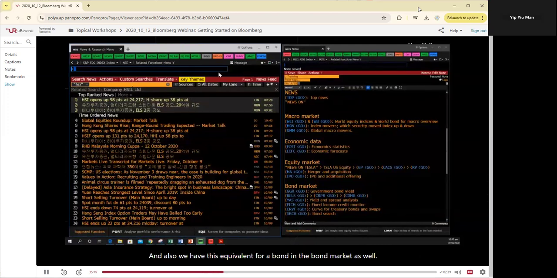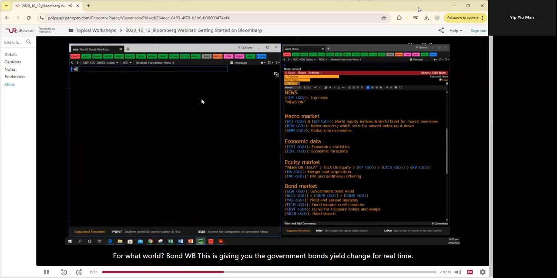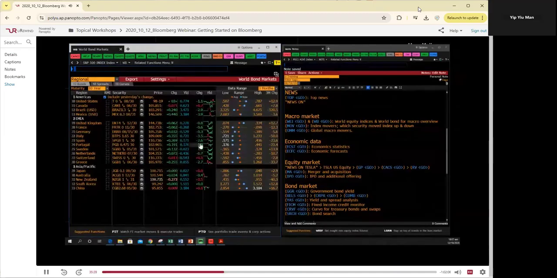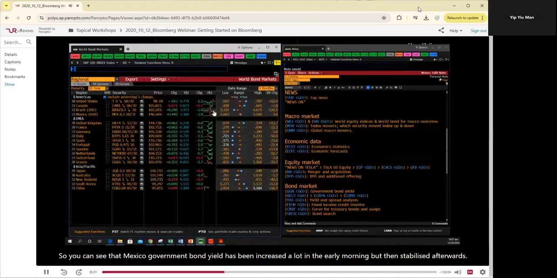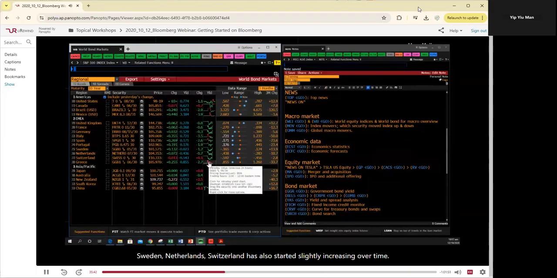And we also have the equivalent for the bond market, for World Bond, WB. This gives you the government bond yield changes in real time. You can see the big hike was Mexico government bond yield, which increased a lot in the early morning but then stabilized afterwards. Sweden, Netherlands, Switzerland also started low, but slightly increased over time.